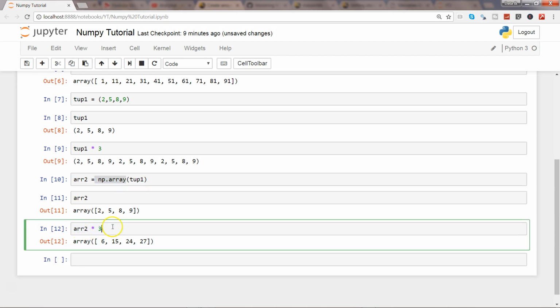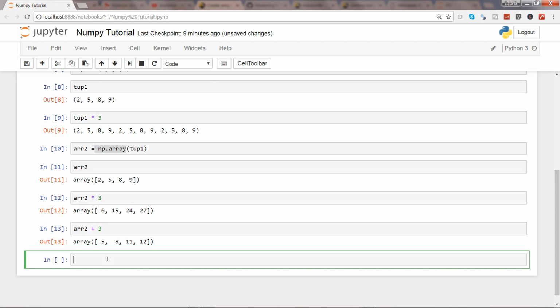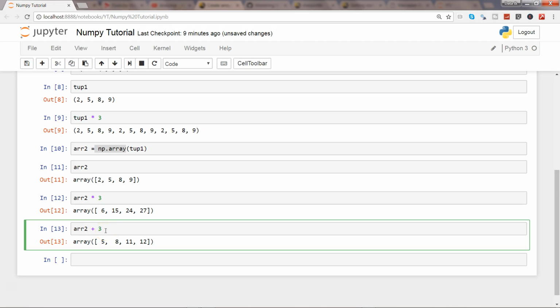and then specifying any multiplication. So if you want arr2 plus 3, let's see what it does. It has added 3 to each: 2 becomes 5, 5 becomes 8, 8 becomes 11, and 9 becomes 12. So whatever simple operation you specify, whether addition, multiplication, or subtraction, it will be applied on each element of the list, and that's a very useful way whenever you are doing any mathematical operation.